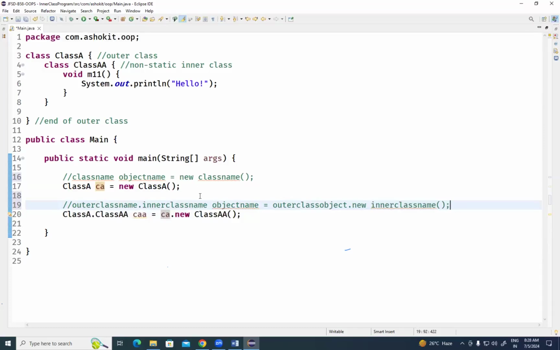What's the syntax, guys? This is the syntax. You have to learn the syntax by heart. Tell me what's the syntax? Outer class name dot inner class name, space, object name. Object name is equal to outer class object name dot new, space, inner class name.